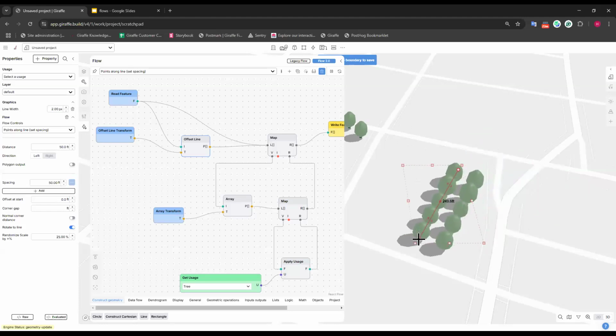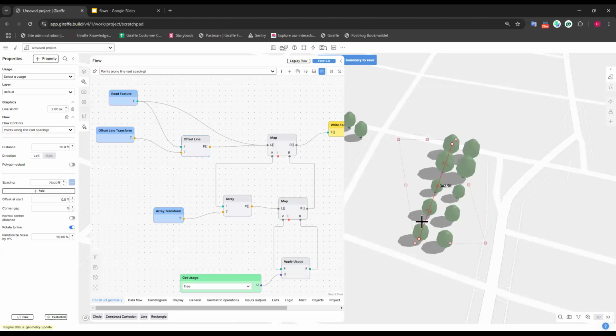But if I want to change the spacing of both sides of trees at the same time, super simple. I'm just going to type in that spacing and it's going to update both at the same time. Same thing if I wanted to update the scaling, I just need to type that in there.